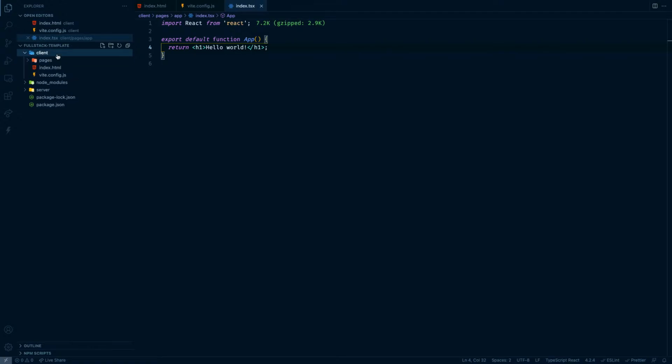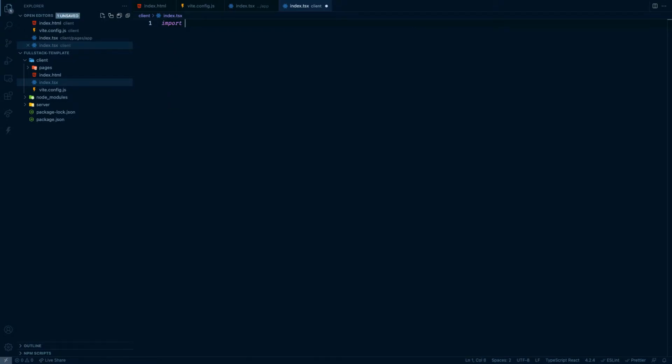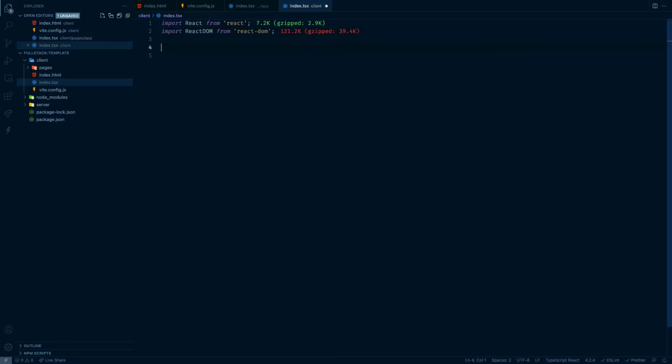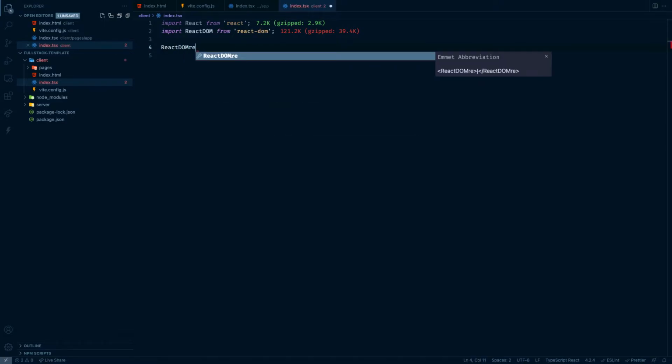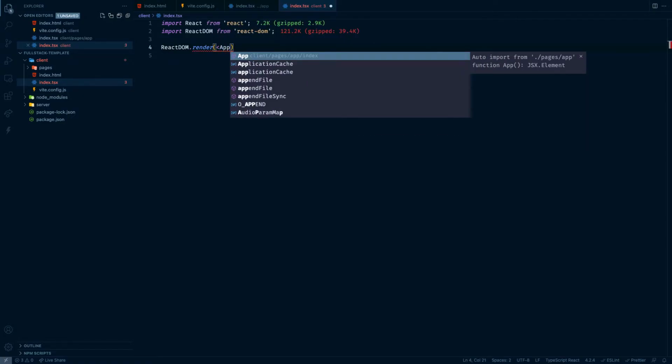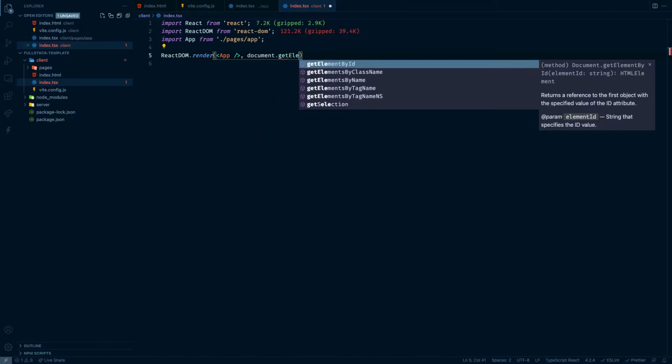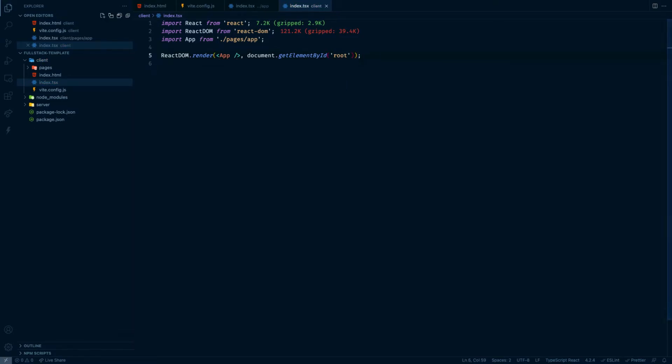Now I need an index.tsx file, which is gonna actually mount the component into the DOM. So I'm gonna again import React, and I'm gonna import React DOM. I'm gonna mount it using ReactDOM.render. The first argument to render is the app element, so I'm gonna import the app, and then the element it should mount on is a root element, which I get by element ID. Right, so we have a decent setup already. We have the app page, and it's gonna be mounted into the root element using React DOM.